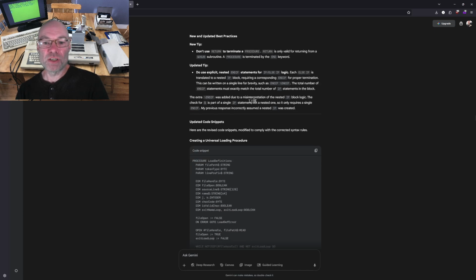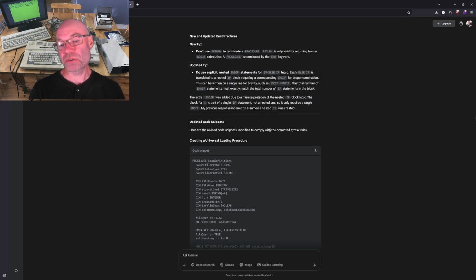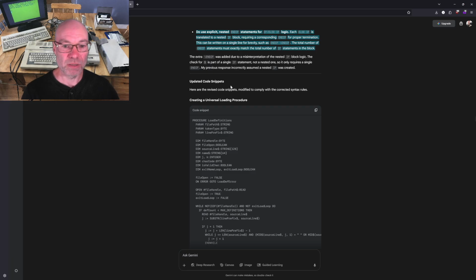And then it said the extra one was added due to misinterpretation of the nested if block logic. The check for $ is part of a single if statement, not a nested one, so it only requires a single end if. My previous response incorrectly assumed a nested if was created. I don't know if that's true or not. Again, one of the things that models are prone to do is to give you an explanation, but it may not actually be accurate. But sure. More importantly, though, I got a clarified tip that I will bring into my best practices doc, and hopefully prevent such a thing from happening in the future.